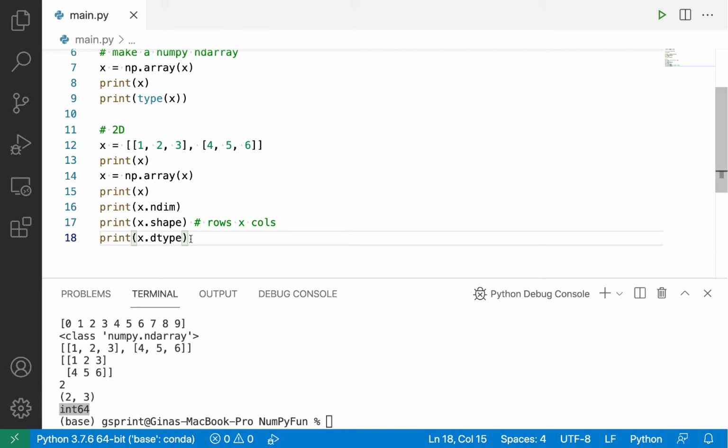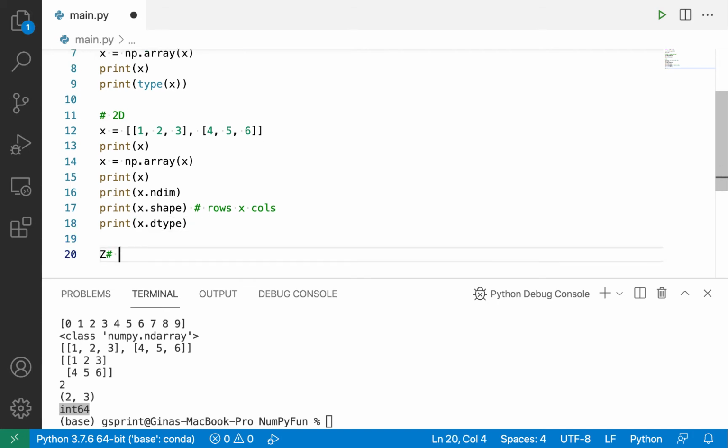Let's say we want to change this type. Perhaps we need more precision, and now we want to convert our integers into floating point numbers. We can do that with a method, which is a function that's associated with an object, like an array. And that method is called astype. So let's make a little note here. Let's convert x to be an array of floats.